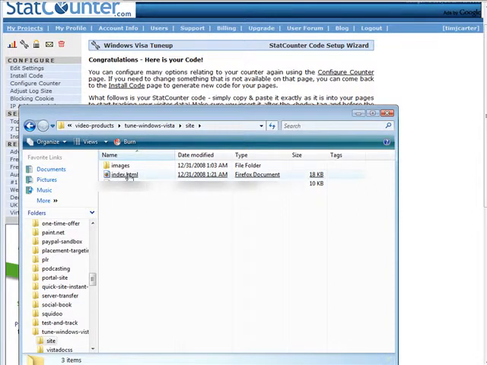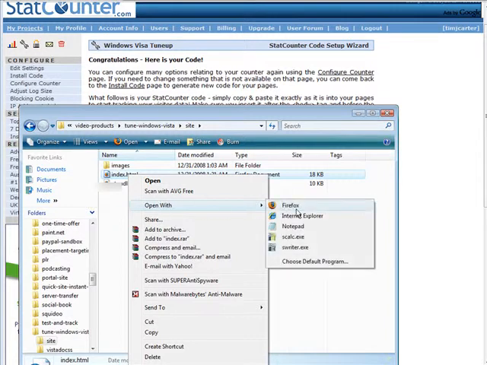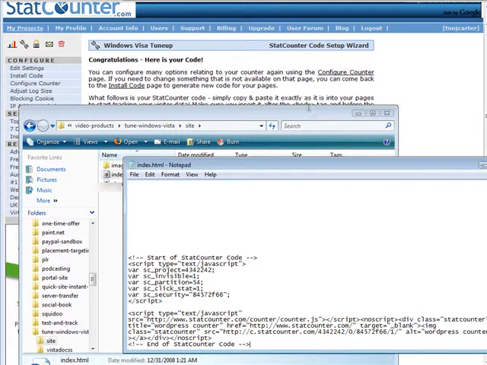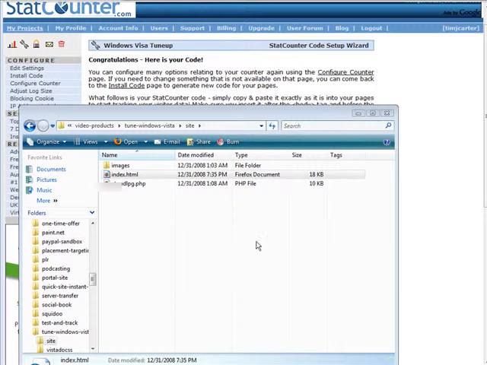So what I do is I go to the index page and do an open with and then notepad, and then I just go to the very bottom of the page, and just before the slash body tag I paste the code in there, and my stats counter is all ready. Let's save the page. And now I just go and upload it, and stats will start to collect.